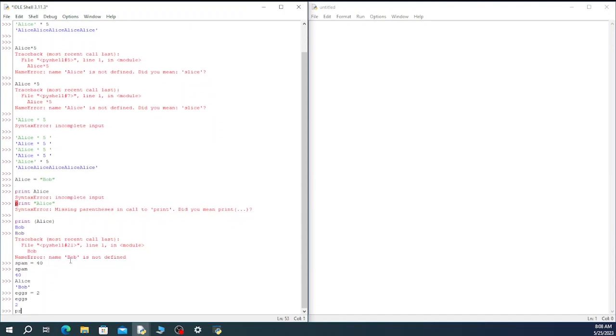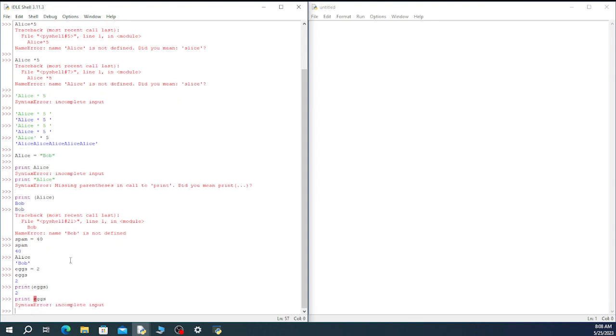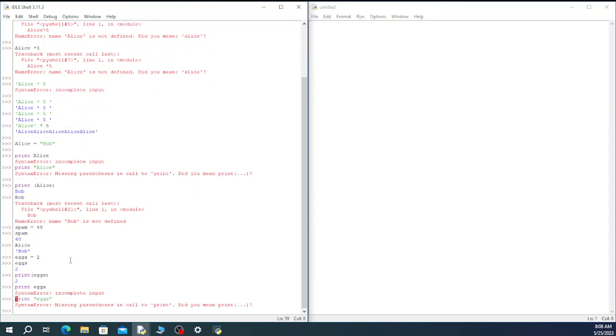Eggs. Okay, print eggs. Also 2. Print eggs. Wrong. I didn't put the parentheses. Print quotation mark eggs. What's that going to do? Wrong. Didn't put the parentheses. Print parenthesis, fine. Quotation mark eggs.